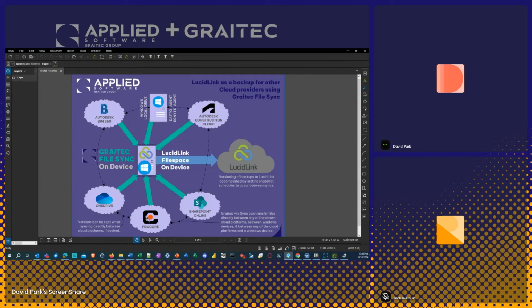You can use a variety of different sources. Currently we support Procore, SharePoint, Autodesk Construction Cloud, a Windows computer, Autodesk BIM 360, and OneDrive. GRAITEC File Sync can transfer directly between any of these cloud platforms, and from any of those platforms to a local Windows device if you want. Today's purpose is to show how we're going to use that in conjunction with LucidLink to get your data backed up to a second location.